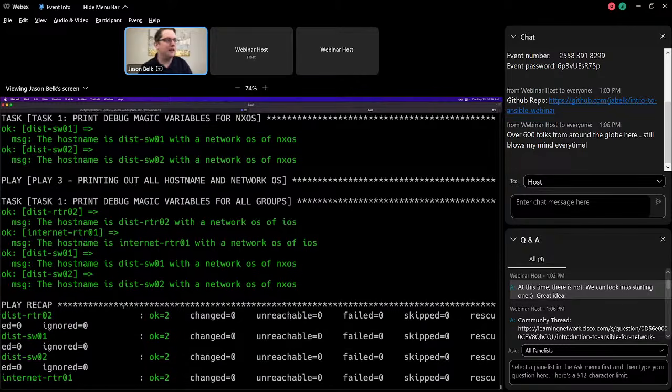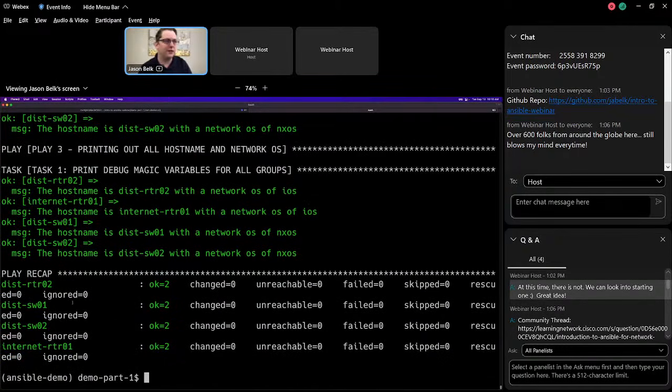And then you'll notice at the end of a play, everything that's green went well. It'll say which ones changed, if there are any network changes. In this case, we're just printing out stuff, so nothing changed. And then it'll say if there are any errors, but in this case, it's pretty simple. So nothing went wrong.